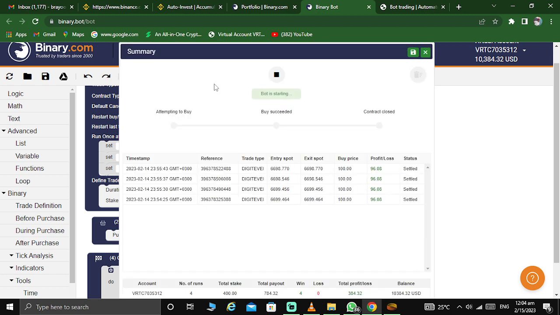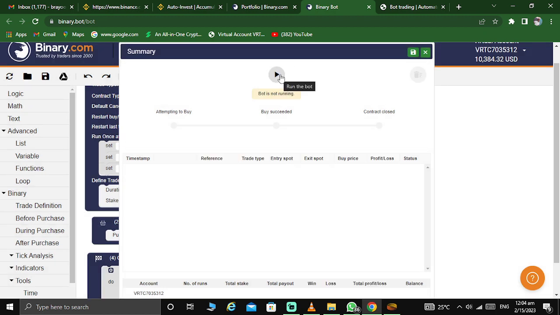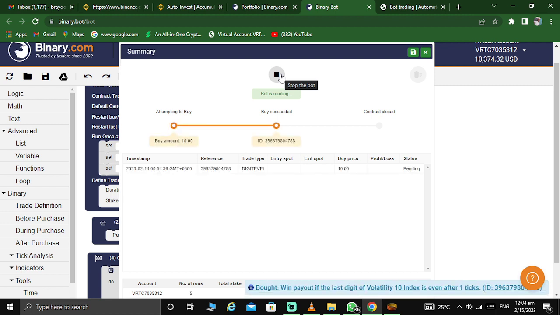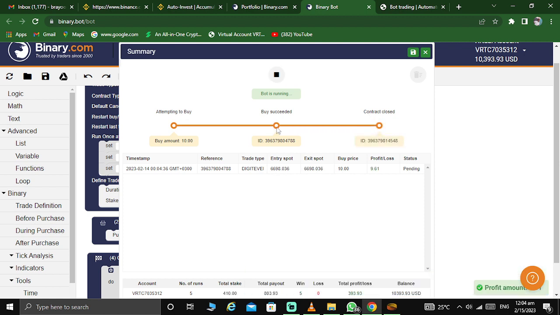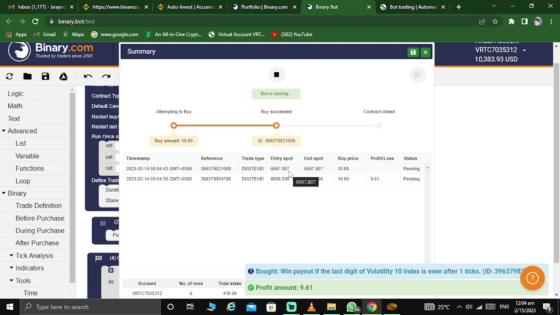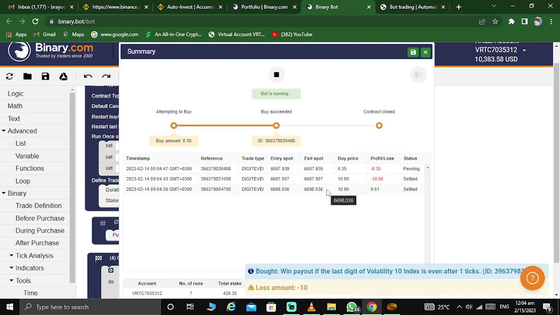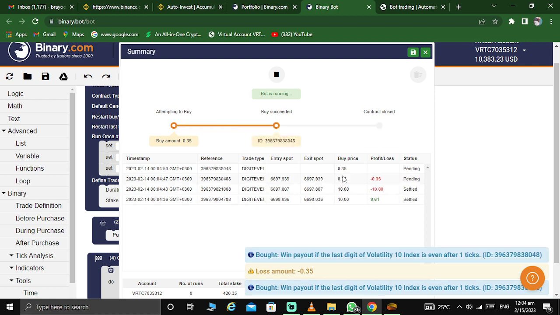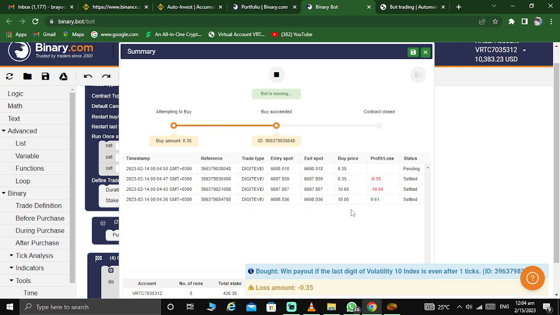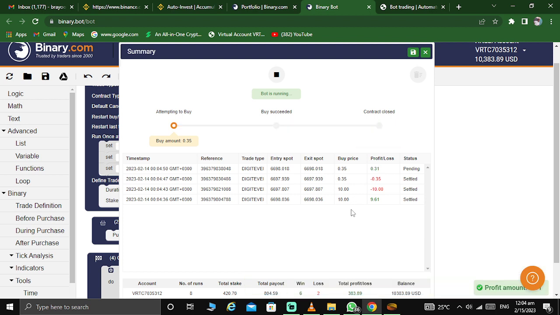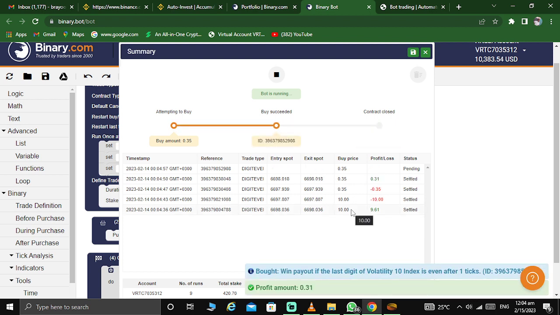Let me run here so that I can show you. Let me delete this history. So let it run. We see if it will be working. So it is trading on digit even. So when the last digit is odd, it will make a loss like this one. And then the Martingale split will kick in. As you can see, it has gone to the Martingale split will kick in.